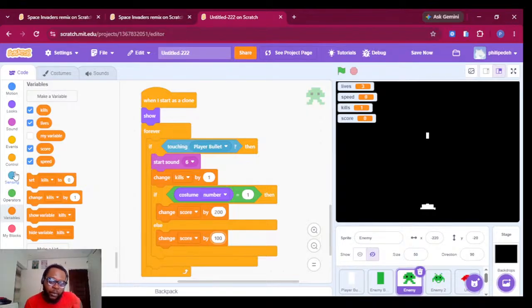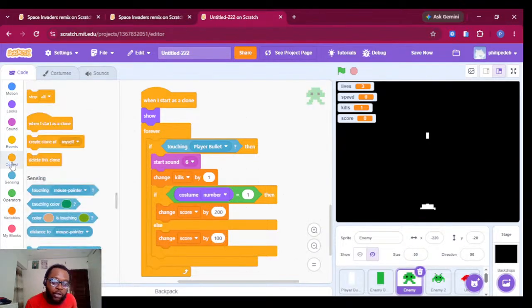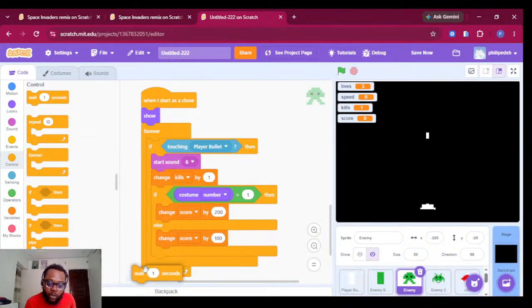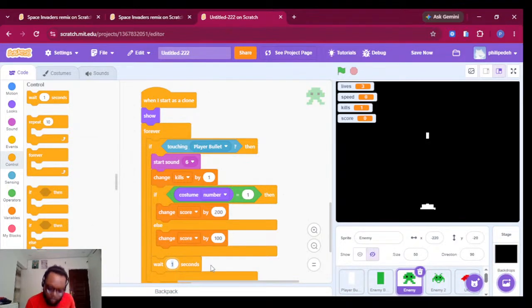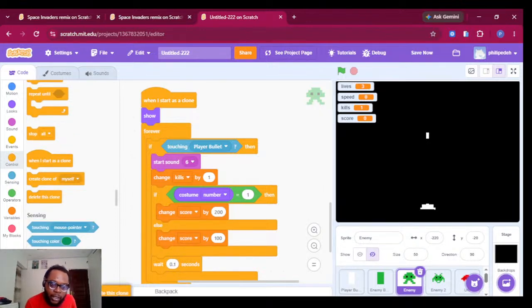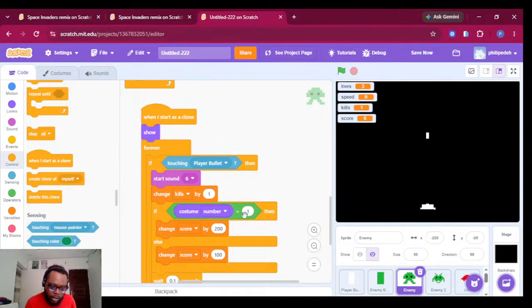Now, we have to wait a few seconds so that it doesn't look too mechanical before we delete the clone, because we have to delete the clone. So I'll look for the control and ask for it to wait a few seconds, and should be wait for, let's say it should be something really small, say 0.1 or 0.2. Then we add the block that says delete this clone. Scroll down again to give us a bit more space.